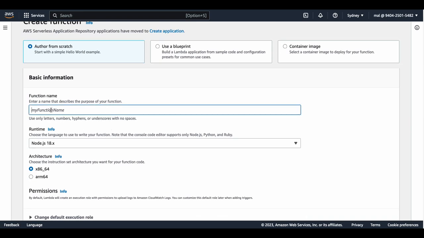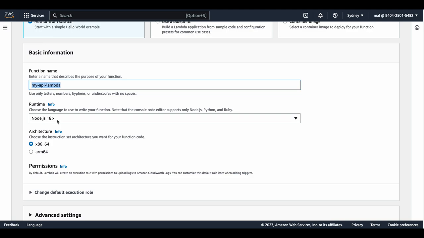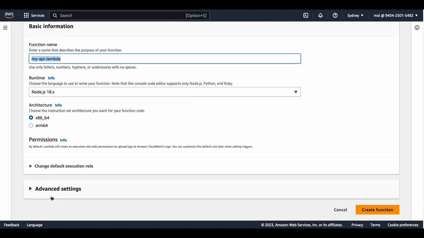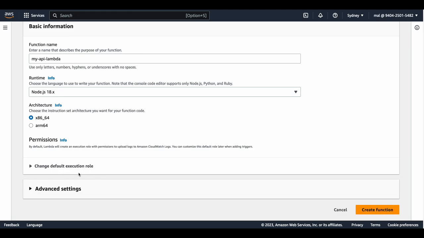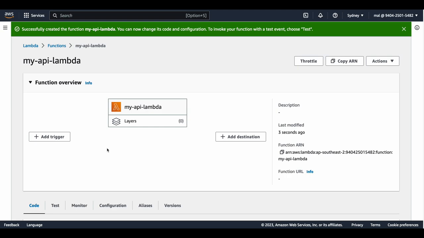I'll call this function API Lambda, and you can use Node.js. This is the latest, Node.js 18. I've used the same one. I'm going to create a default role. That's fine, you don't need to keep the roles. Click on create function. It takes a few seconds because it needs to create a role and configure the role with the Lambda. Right, so our Lambda got created.